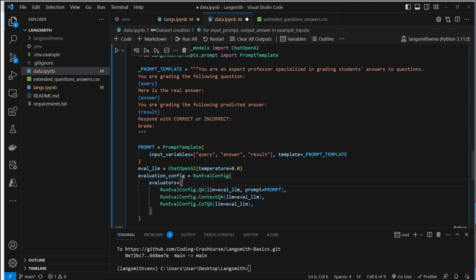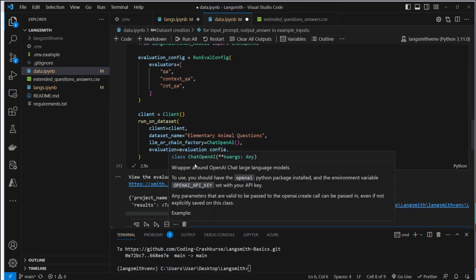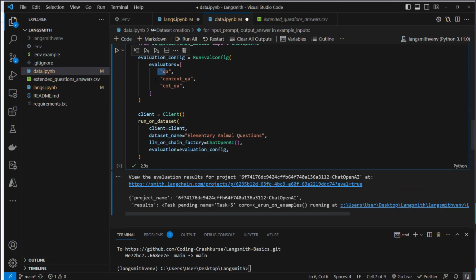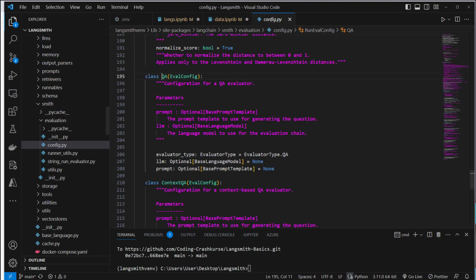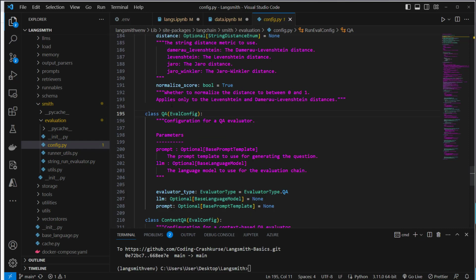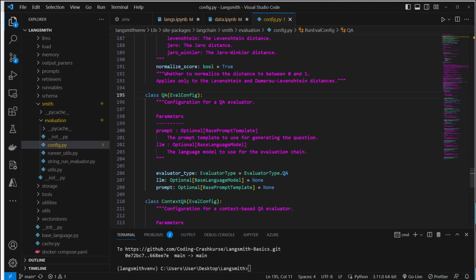And these evaluators actually are the same as before, but now we use classes instead of strings. So we've got QA here, context QA, and cot QA. So these match the same as before. So this is the QA class, context QA, and cot QA class. But actually, if we take a look at this, we can see that this QA class takes this evaluator type. So the evaluator type is QA, and then the LLM is none as default, and the prompt is also none as default.